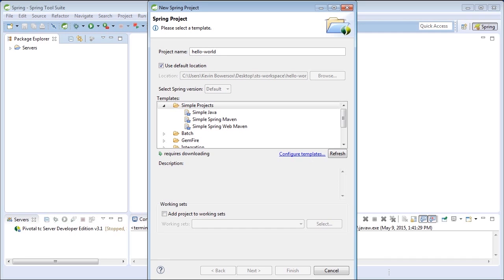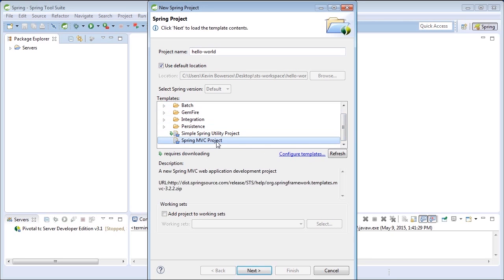Next, we'll need to select a template. A template is a pre-configured project. We want to use a pre-configured Spring MVC project. This is going to establish all of our configurations for us, and we will have a working Spring MVC project shell right off the bat.